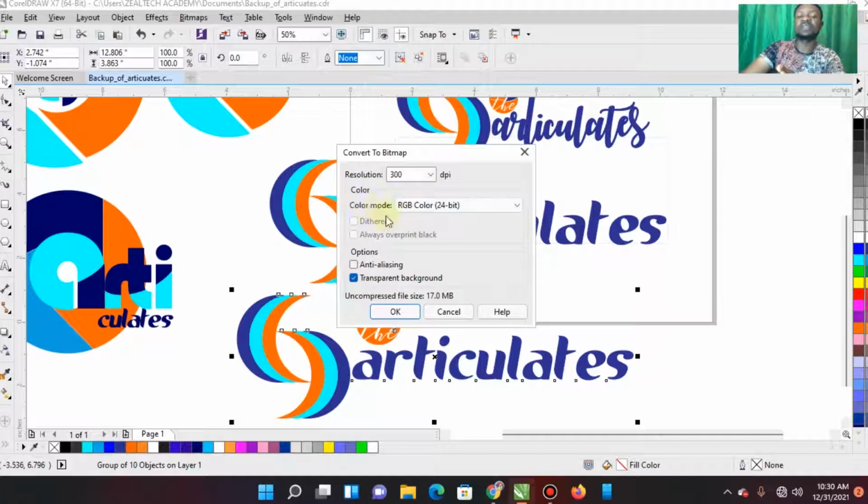Please don't forget to choose your color mode. Always choose RGB because you want to apply the plastic effect. So I'm going to choose RGB. You can also choose CMYK, but the color will be a bit different from the RGB. So in order to bring the colors out, I'm clicking on RGB. I'm choosing RGB. All right.